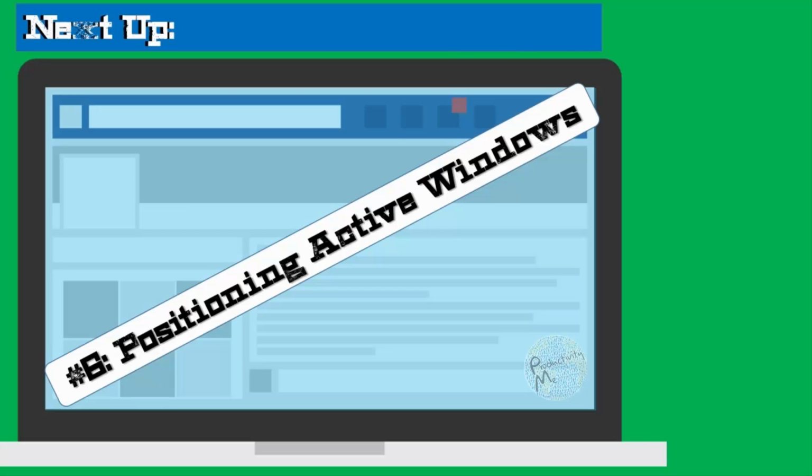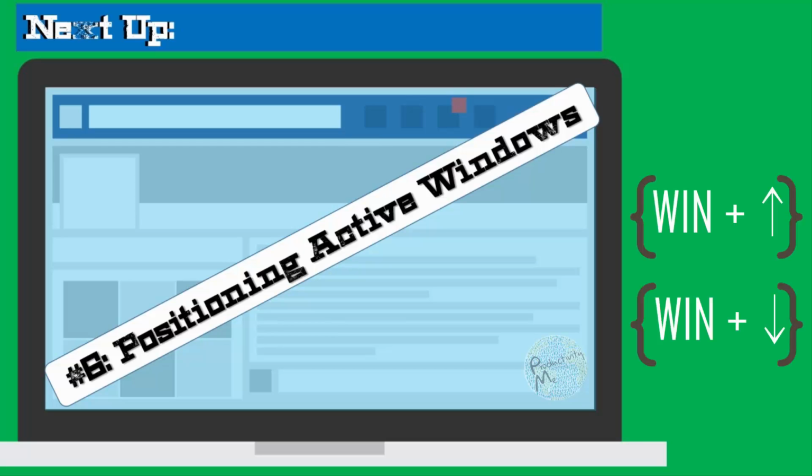In our next video, we'll look at the keyboard shortcuts of Windows up arrow and Windows down arrow, tricks that allow you to minimize, maximize, and or restore down single active windows.